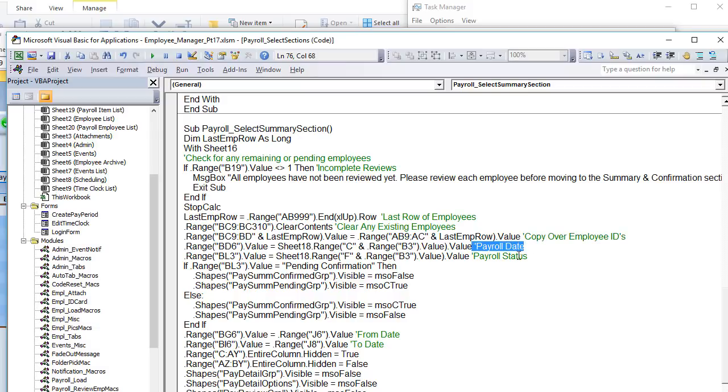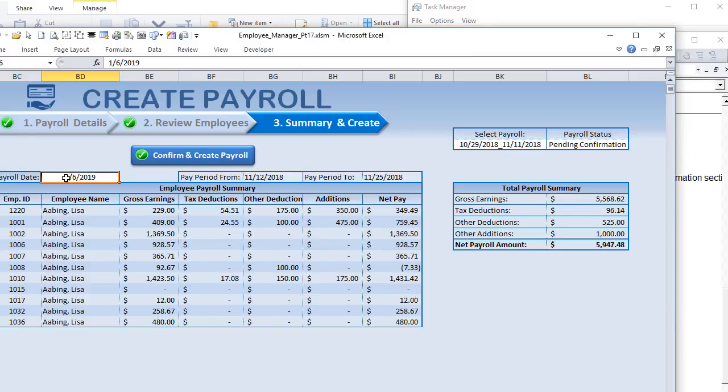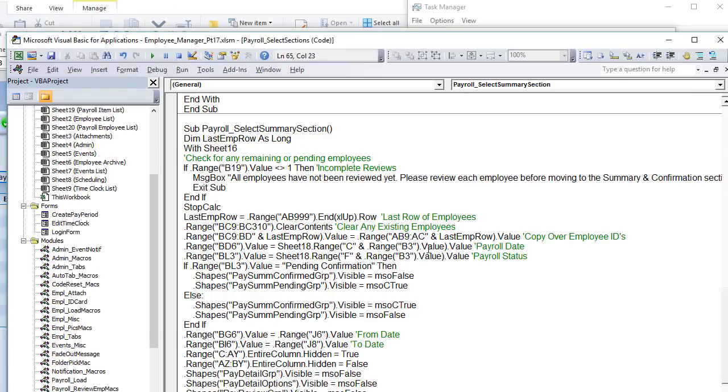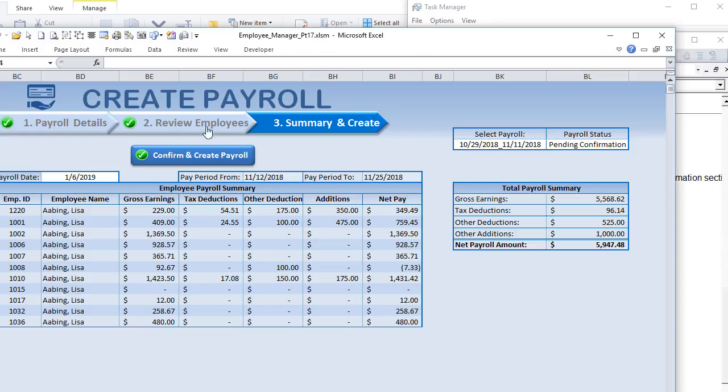I want to also copy over the payroll date and the payroll status. I want to put the payroll date here and I want to put the payroll status right here. So I just want to bring that information over because it's like a new screen. So that's important.